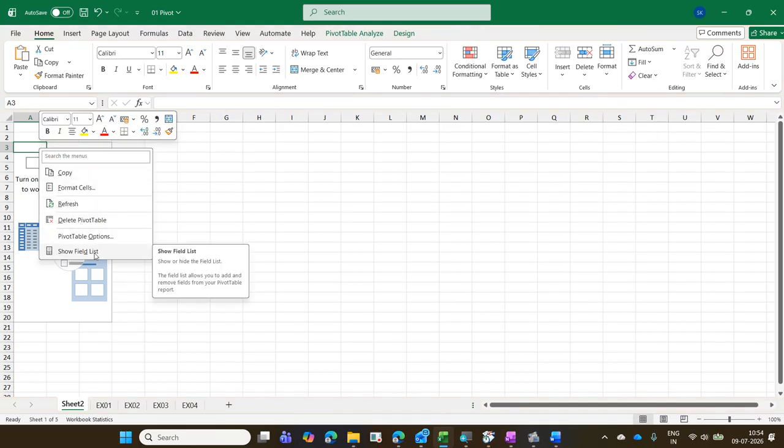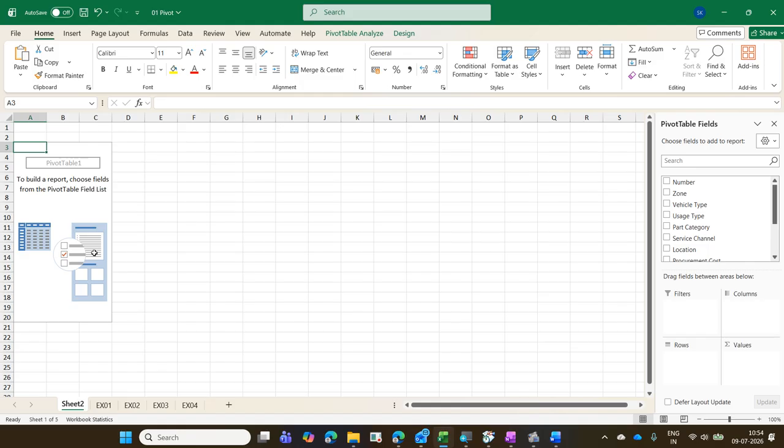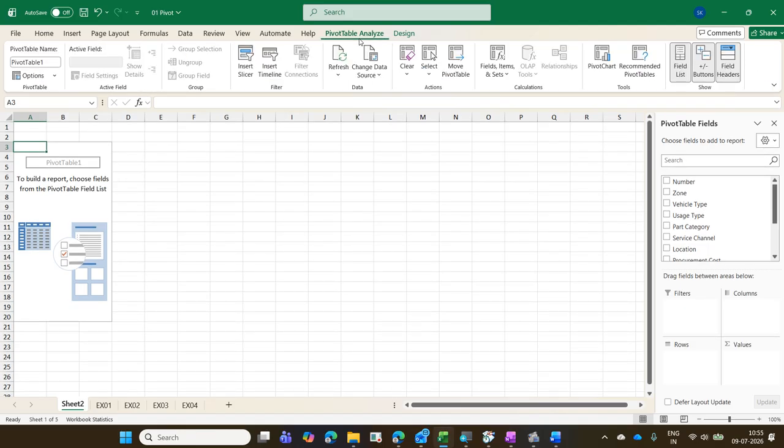Okay. Now let us explore what all the things available here. Let us come to this gear symbol, settings, in another few minutes. I will come to that later. First one: this is your field list, all your column headings. All the column headings are displayed here.